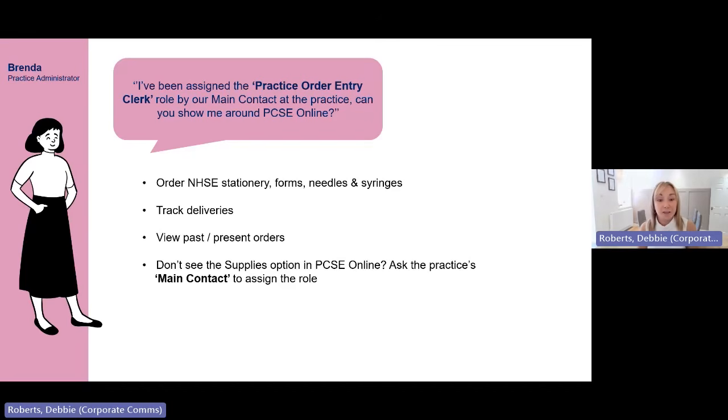Now, if Brenda logs into PCSE Online and notices that she doesn't have the supplies option, she'll need to speak to the main contact just to make sure that she has been assigned that role correctly. If she has been assigned the role and she still can't see the tile to actually log into that area, it may be that she's only just been assigned the role, and sometimes it can take up to 24 hours for it to show. So if it's anything past 24 hours and she still doesn't have the option and the main contact can confirm that she has been given the role, then she may need to contact PCSE. But there usually isn't any issues with that. But like I say, if you have just recently been given the role but you can't see it straight away, just give it a little bit of time for the system to update.